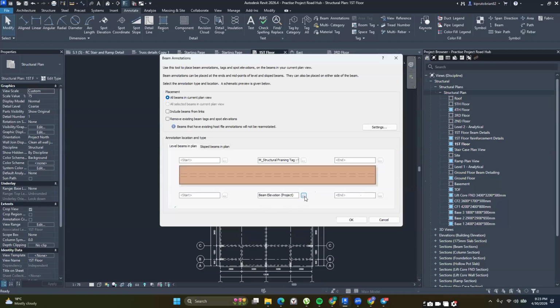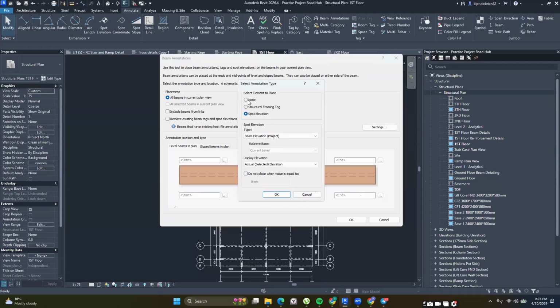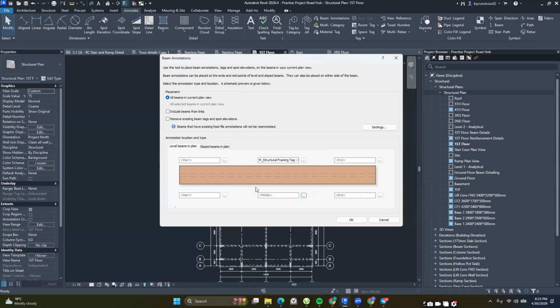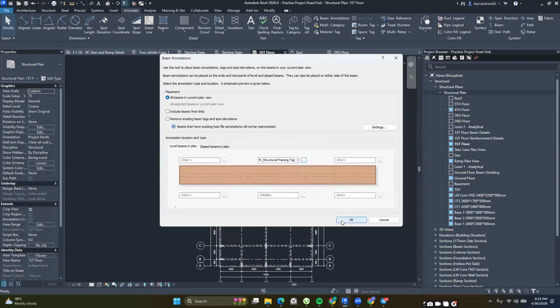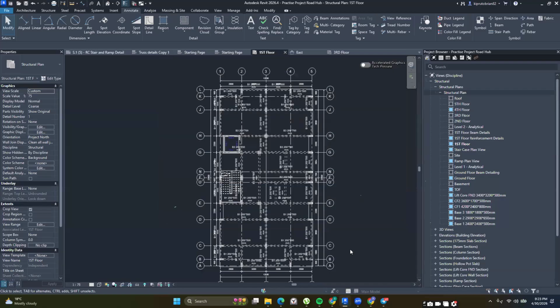bottom tag over here, just click on the three dots. I have none, and then click on OK, and it's going to be changed. All right, and then for this one, click on the three dots, and then have the structural framing tag. And then by default, you should have two types of tags. You could have the boxed, the standard, and the load framing tag. So I'll just leave it as standard and click on OK. And then I'll click on OK.